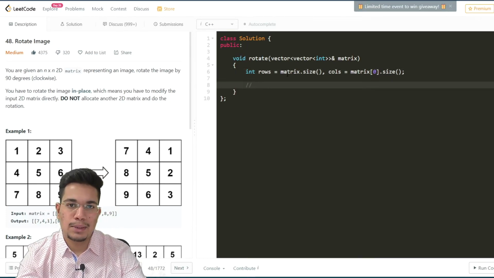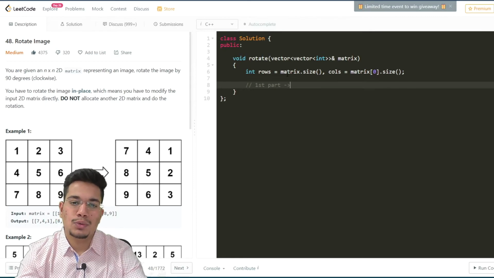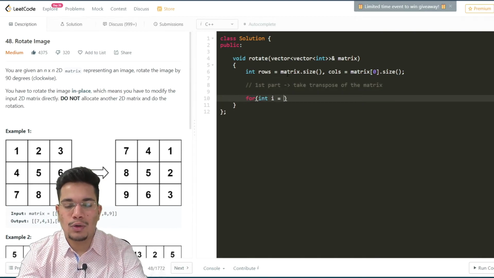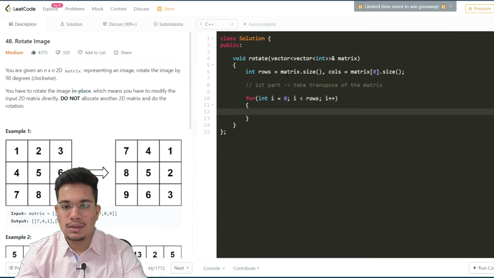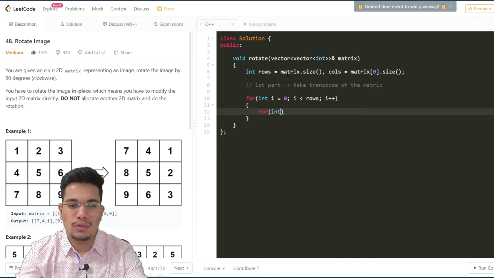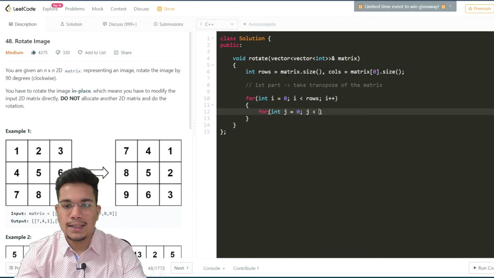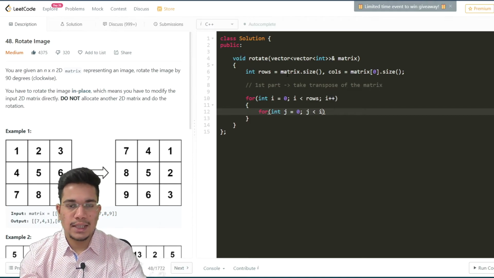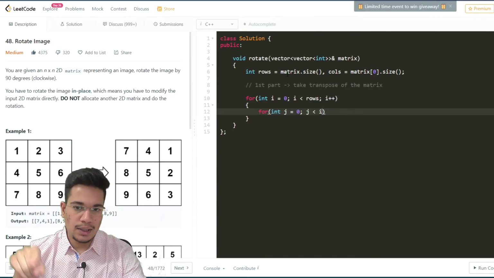So as we discussed in the explanation part, the first part of this algorithm is to take the transpose of the matrix. So let's do that first. We'll iterate over all the rows first. For all the rows, we'll iterate over the columns as well, but only over the upper triangular part. What I'm saying is, we'll iterate as long as the column index is less than the row index, which means for the first row we'll iterate over all the 3 columns, then for the second row only 2 columns, and then for the third row only the first column. So that is the upper triangular part.